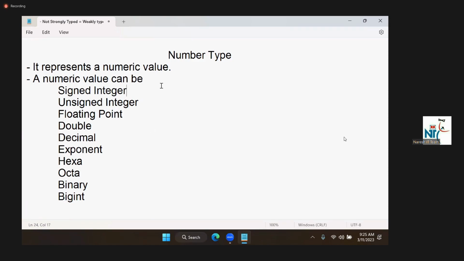What is meant by signed integer? Signed integer means it will have a negative sign, and it can have some value. Unsigned means without sign. Without sign means obviously it is a positive value. Floating point means it can have maximum two integers and maximum two decimal places. Then we call it floating point.